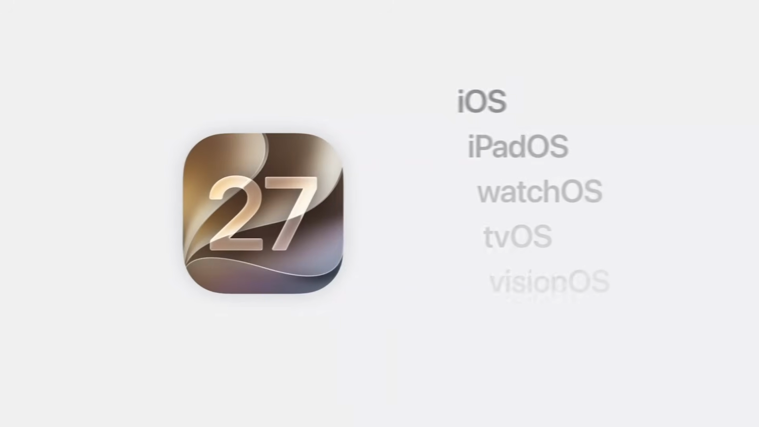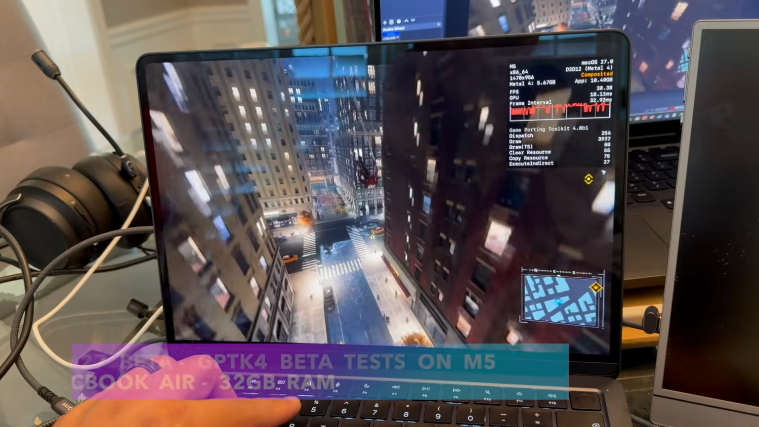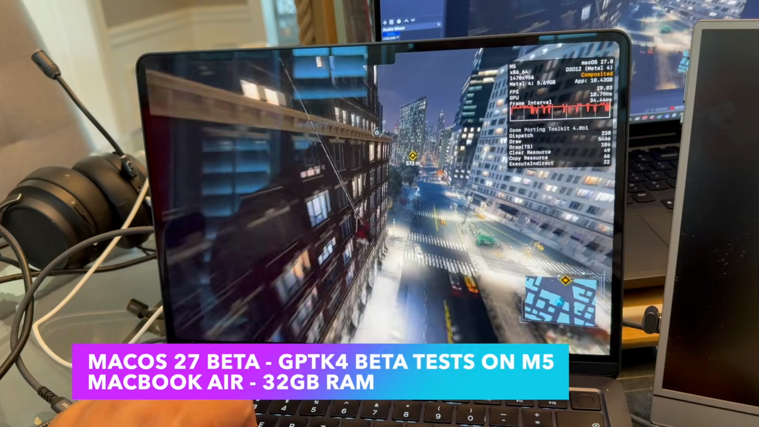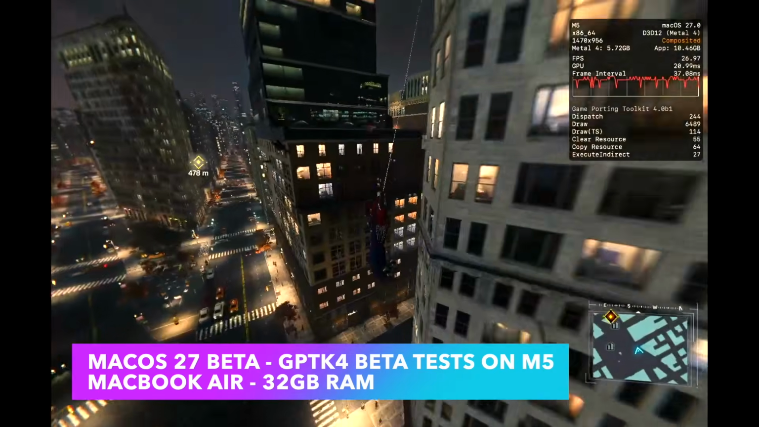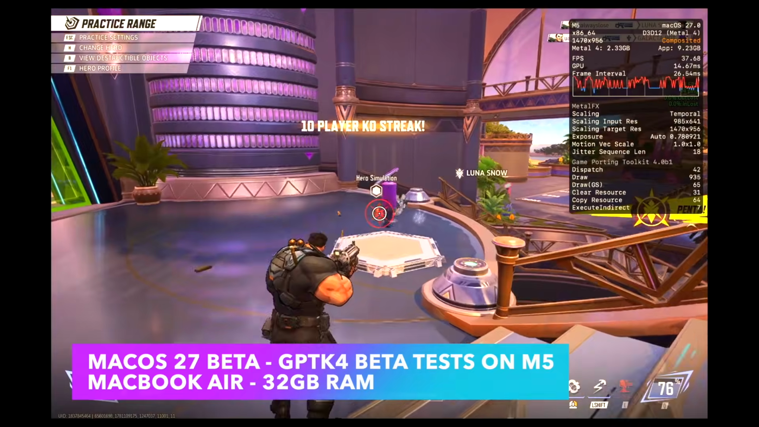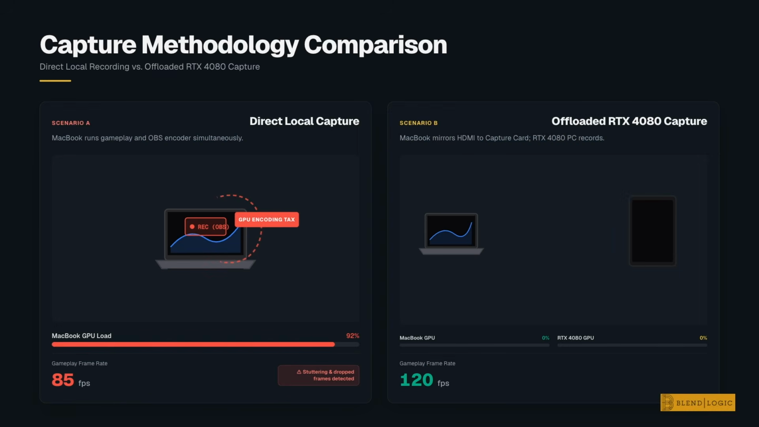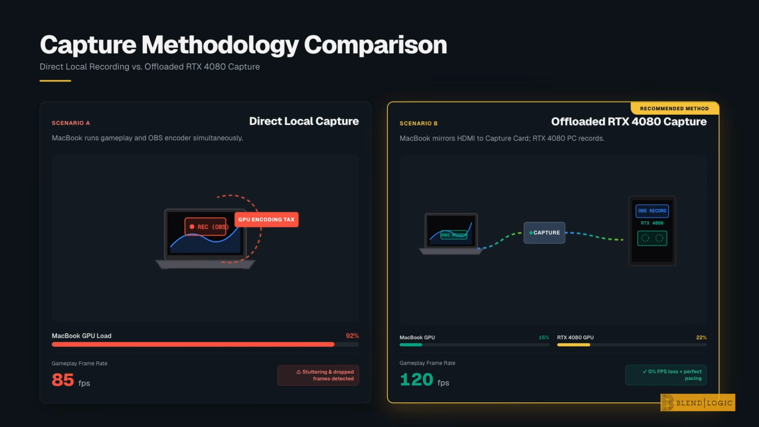It's that time of year and Apple has just announced macOS 27, and with that comes Game Porting Toolkit 4, and the macOS 27 beta has been installed on my M5 MacBook Air. So we're going to go ahead and test out some of these settings. First off, starting with the capture methodology. Before I had been recording on screen with direct local capture. Now I'm offloading to the RTX 4080.